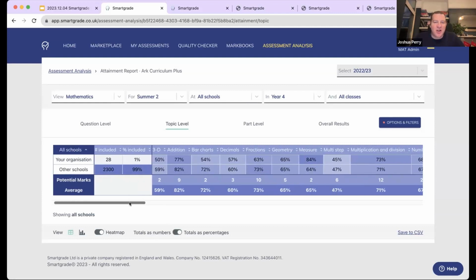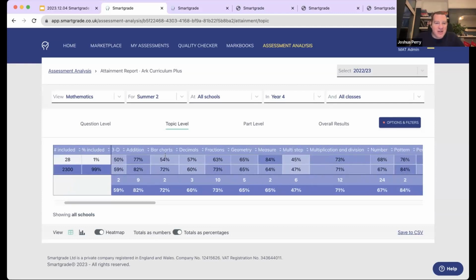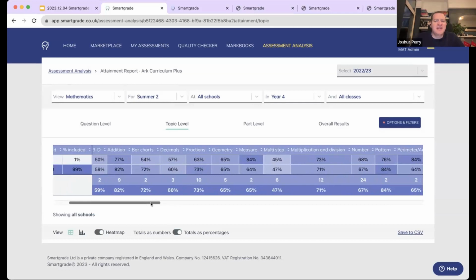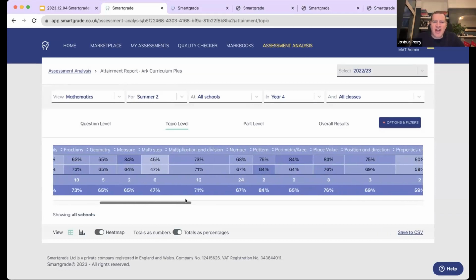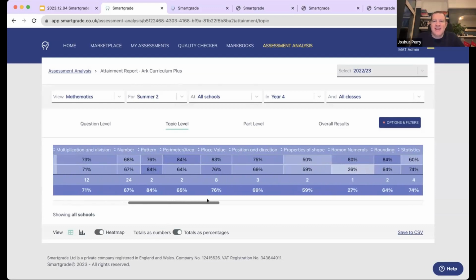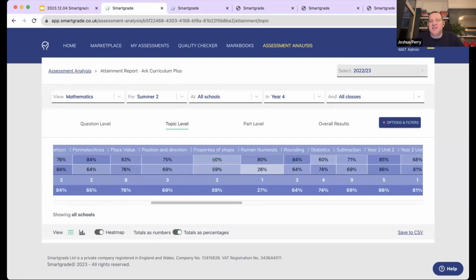So now when I dive along, I'm the top line now, I can see actually in bar charts, okay, it was only 2 marks, but other schools got 72% on that and I only got 54. And I'm just going to think about that because I think of my school as having done pretty well, but actually we struggled in that area. We're ahead in a lot of them, but we were behind there. So that's maybe a thing I might want to come back to. Properties of shape as well.